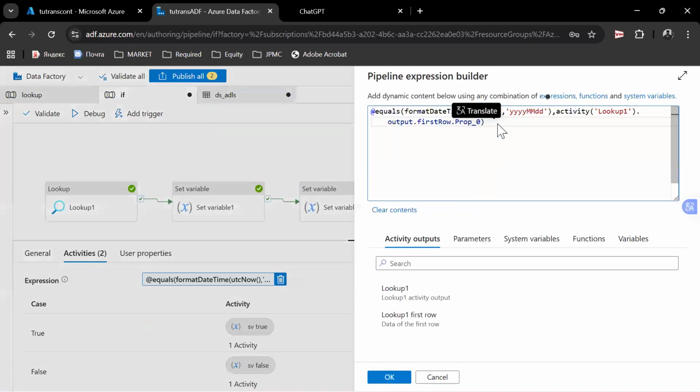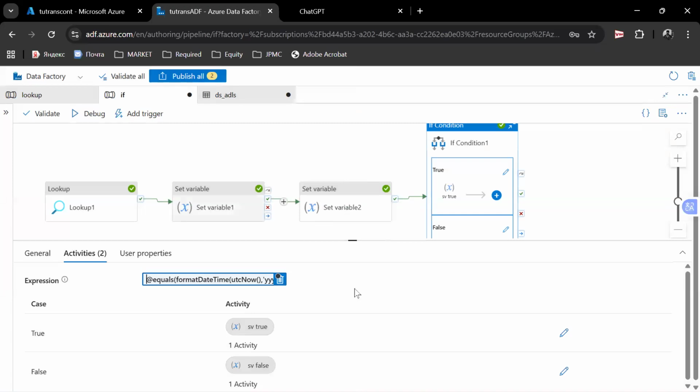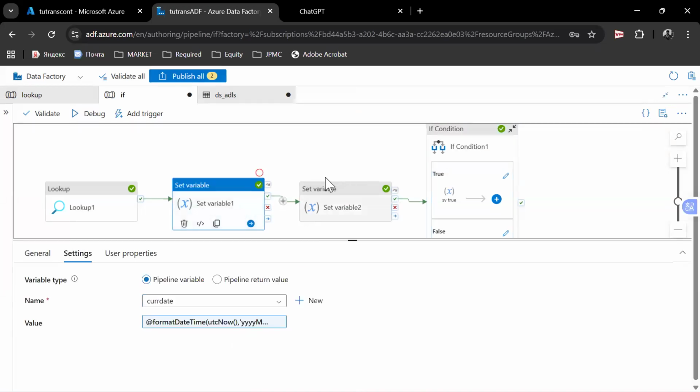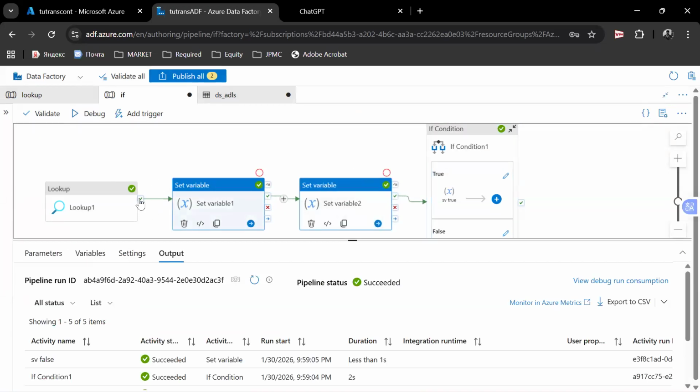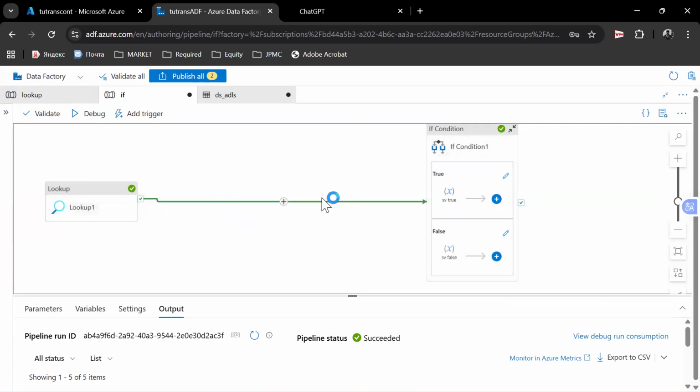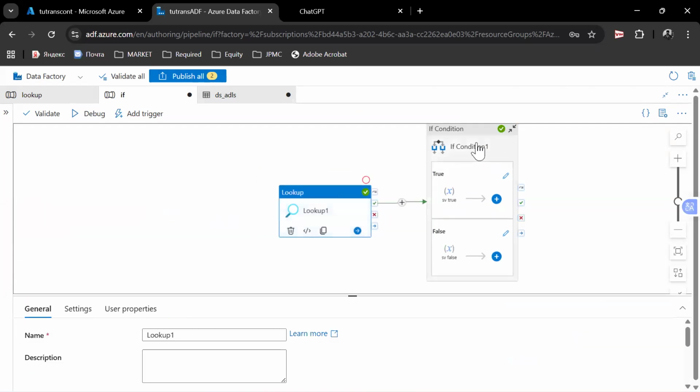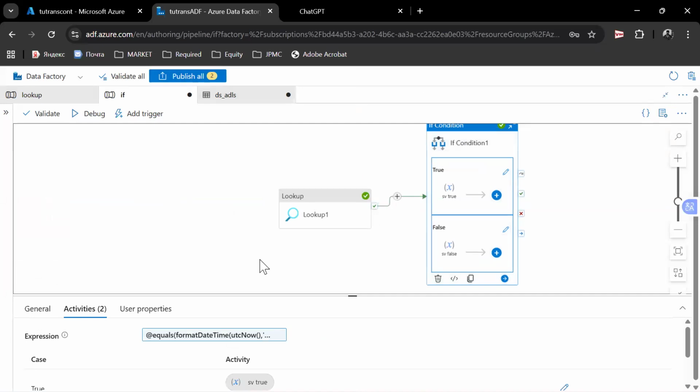Okay, so what to write here? To debug that, we have used these two. Otherwise, there is no point of using these two variables. We can simply remove these two and we'll try straight away the current date and lookup to the if activity. Just for debugging purposes, I've used those set variables. So it is simple, right?